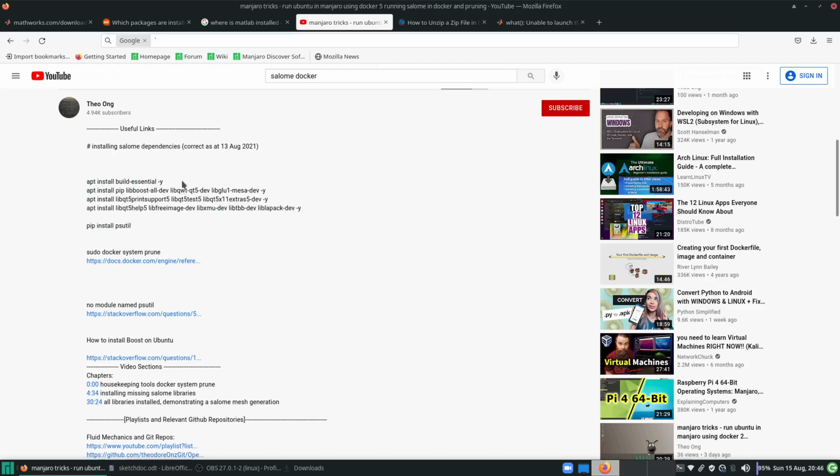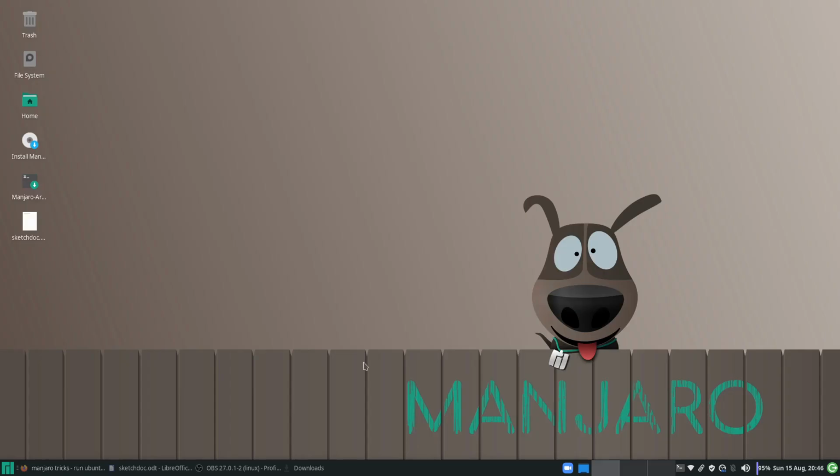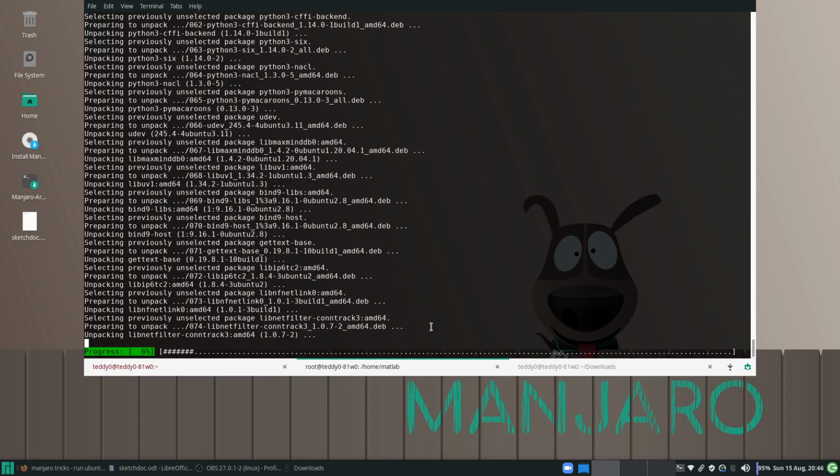If you don't want to install freecad, you can of course copy and paste all of these libraries or essential packages like build-essential, pip, libboost-all-dev, libqwt, and so on, and that will help you with Salome. Unfortunately, it will not help you with MATLAB, so I'm just taking a very big roundabout way of doing things.